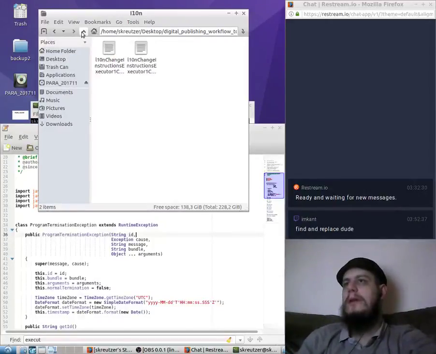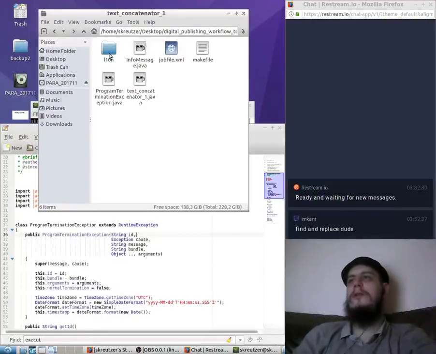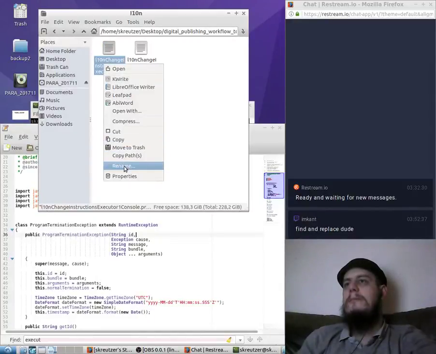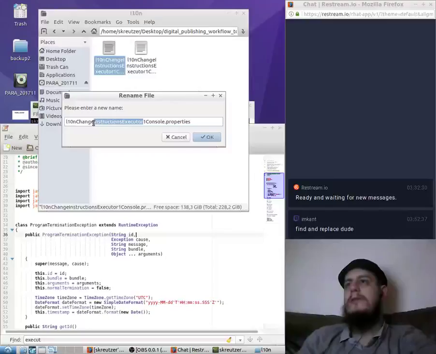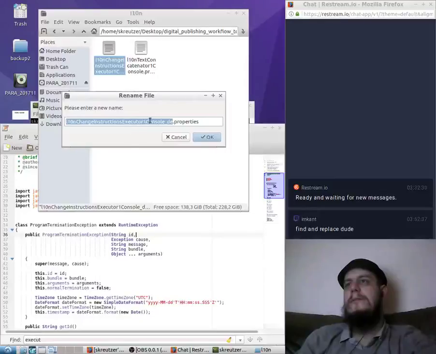Internationalization I do off stream, of course. I don't like the localization, the translation work. I do that off screen, but for the tool to work in case of error messages, I think we have to at least rename them because it will try to load them eventually. So we have the text concatenate1 console property files.